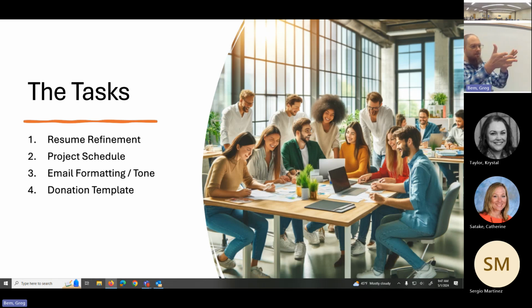So let's start here in person. Which one stands out to you? Okay, project schedule. Okay, thanks, Crystal. You are on top of things. Email formatting, fantastic. Katie typing in here: resume refinement, fantastic. And Sergio, which one did you want to work on? Resume refinement. Fantastic.